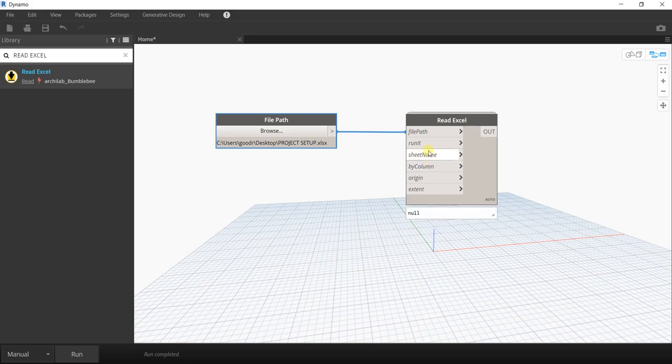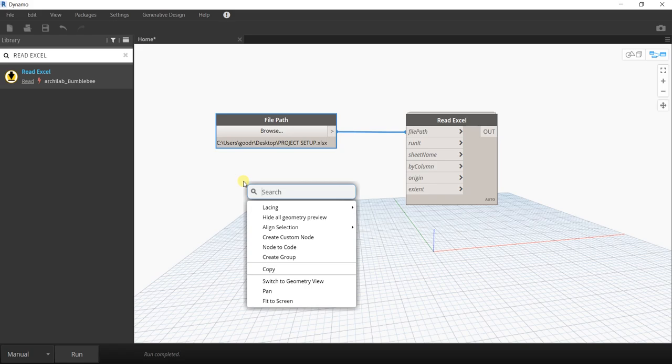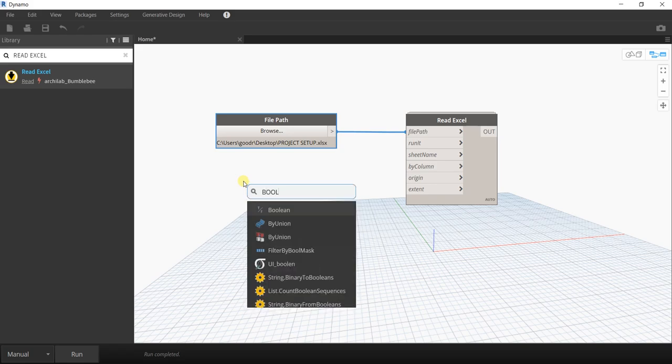And then we also have here run it. As you can see, the input should be a bool or boolean. Boolean is like true or false, or yes or no. Fortunately, we have a node for that. So just search it. Again, right click and then type boolean. Okay, so that's our node.